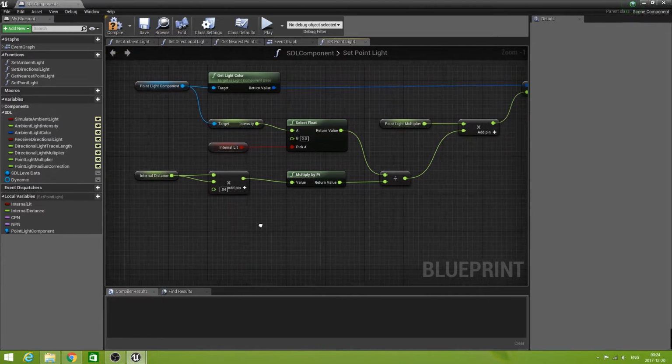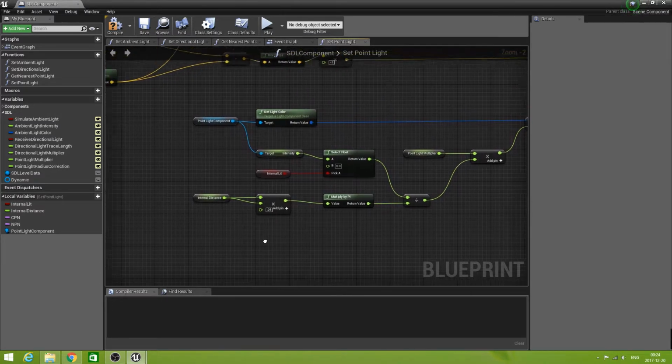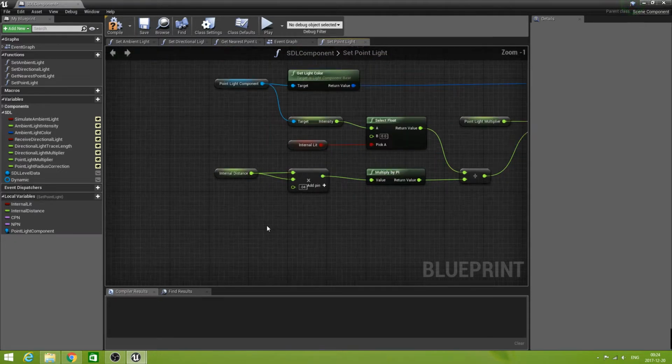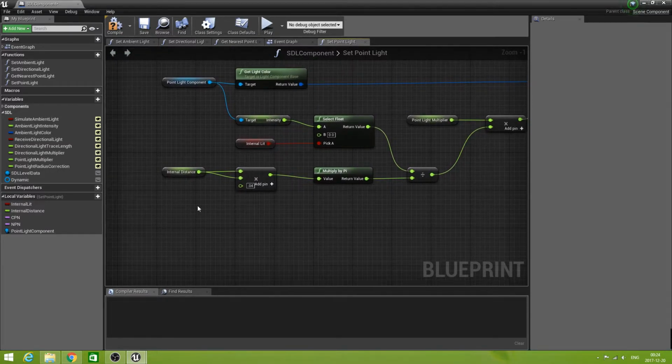Now, because we are dealing with point lights, and the light is not the same everywhere, the distance from the light is a factor. So what we're doing here is applying the inverse square rule.